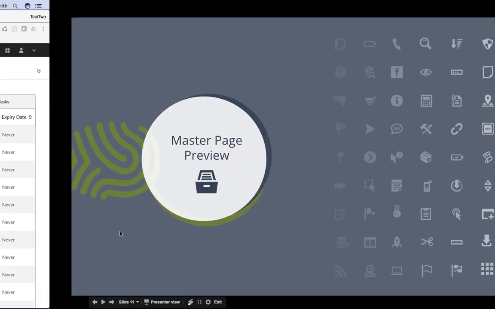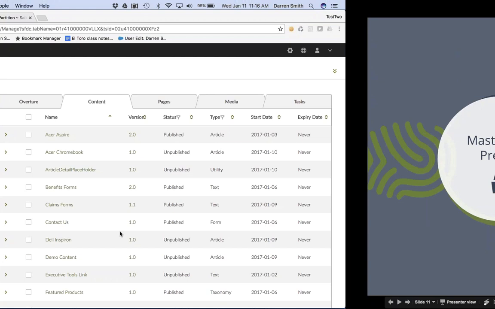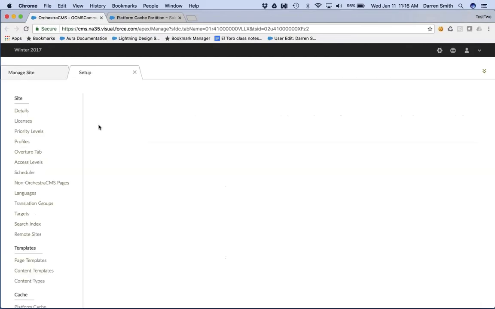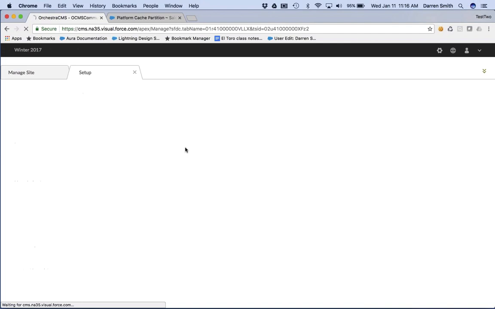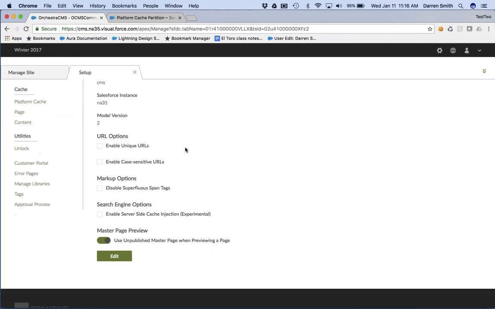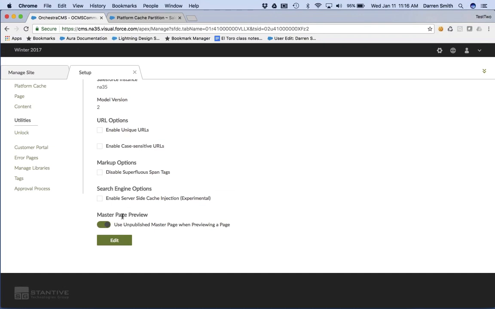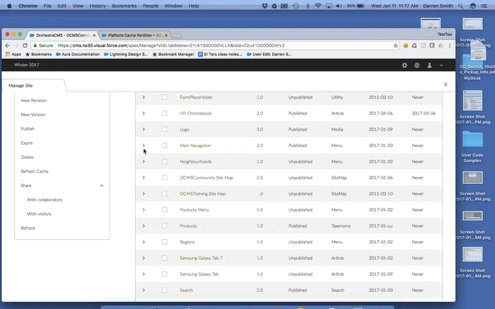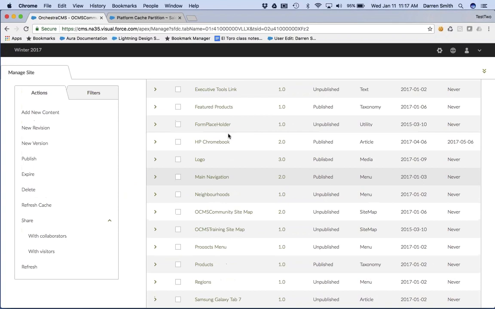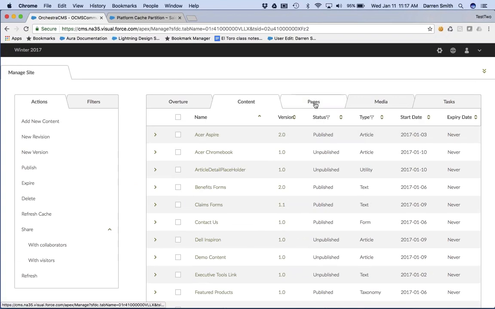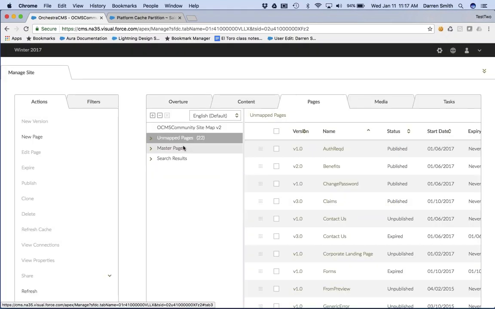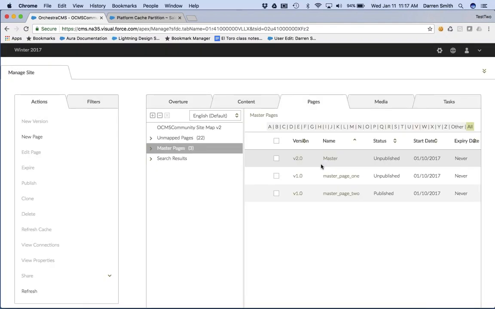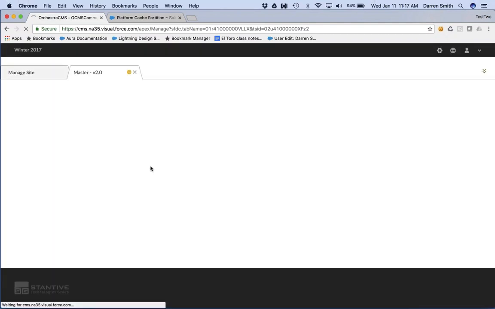Your OrchestraCMS administrator needs to enable an option in OrchestraCMS Setup under Details, called Master Page Preview. Once that option is enabled, any changes that you make to a master page can be previewed live immediately without the need to publish the master page. So for example, I'll open up the master page here.